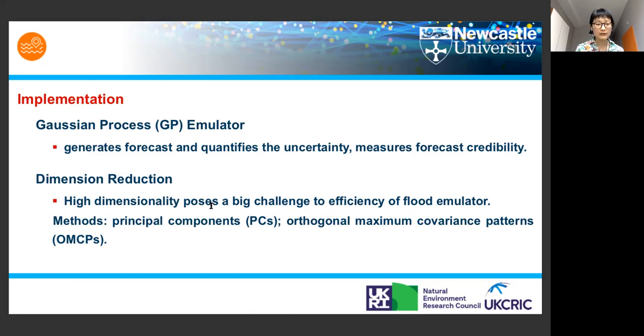Meanwhile, in flood forecasting, we are very likely to run into high dimensionality in inputs and outputs. And such high dimensionality would pose a challenge to the efficiency of the flood emulator. So it's necessary to reduce the dimension of inputs and outputs. And here we adopt the principal components and the orthogonal maximum covariance patterns to conduct dimension reduction.